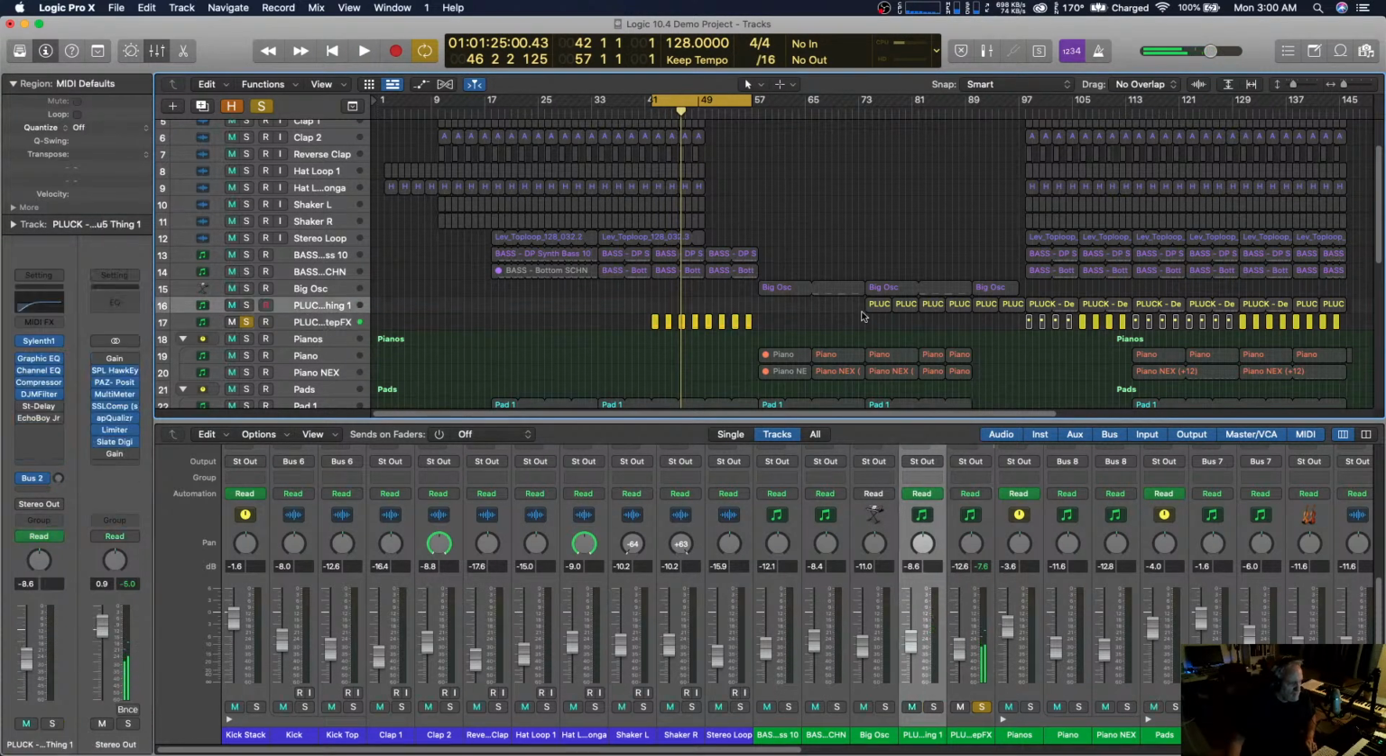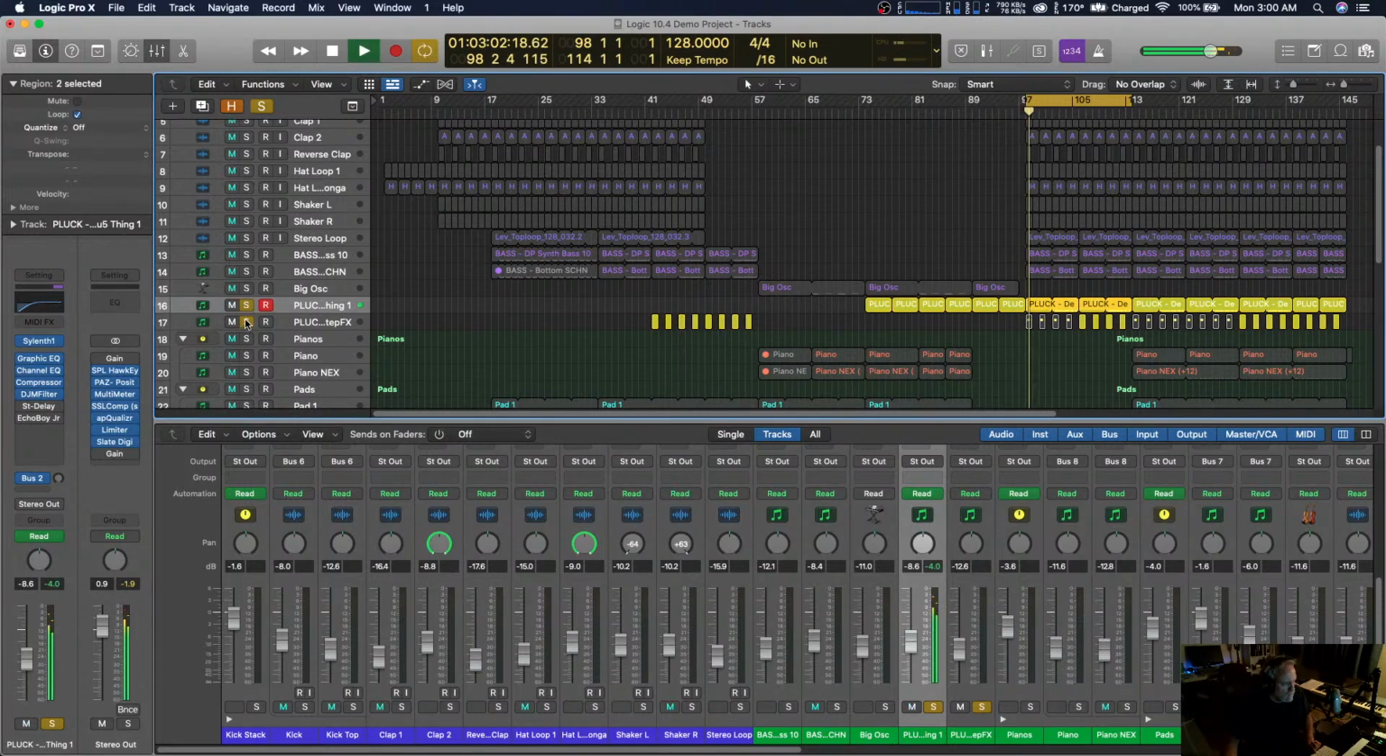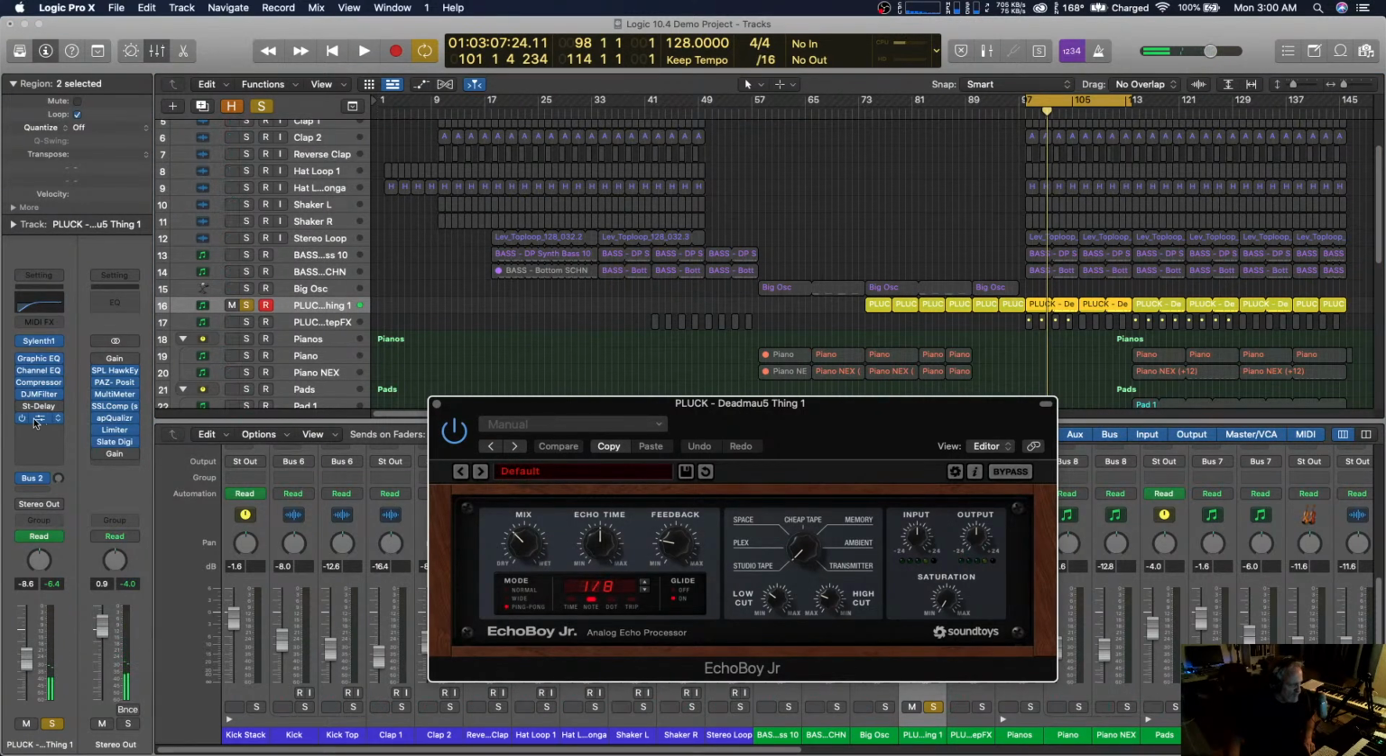Okay, now let's work on the plucks. Work on the plucks right here. Okay, one of the things I'm definitely going to do with the pluck is to add a slap back little delay to add a little groove to it. That's the Echo Boy Jr. right on the channel.